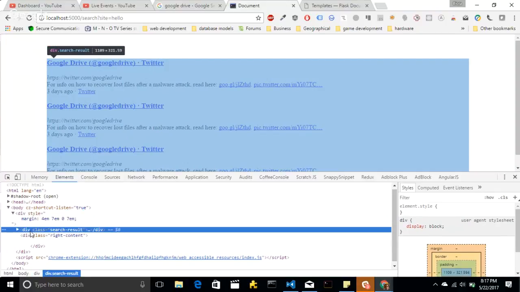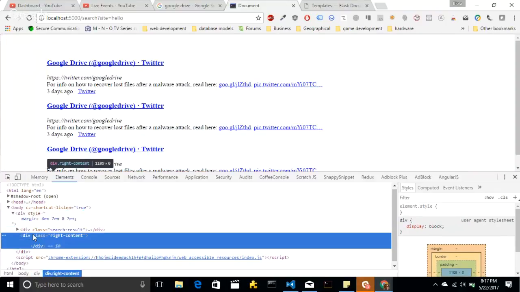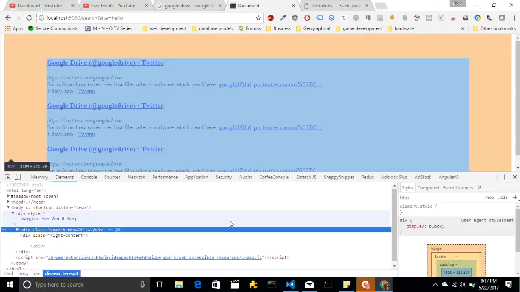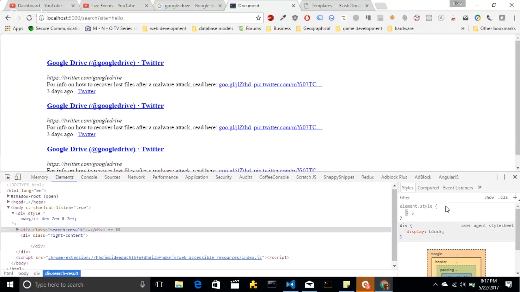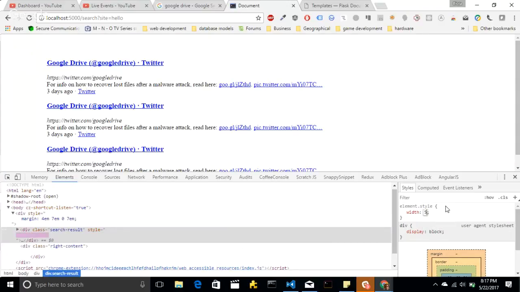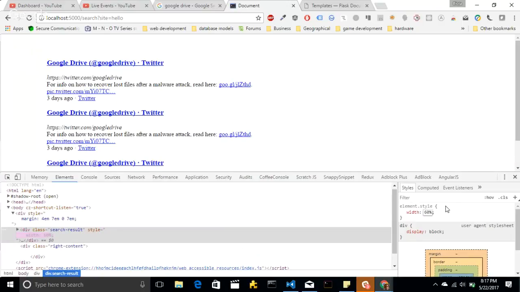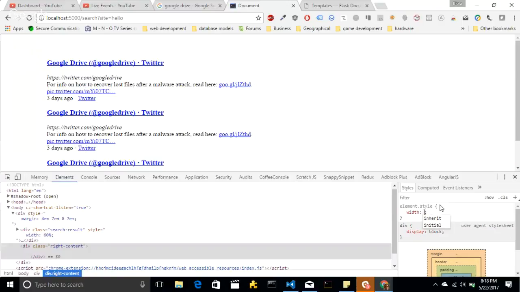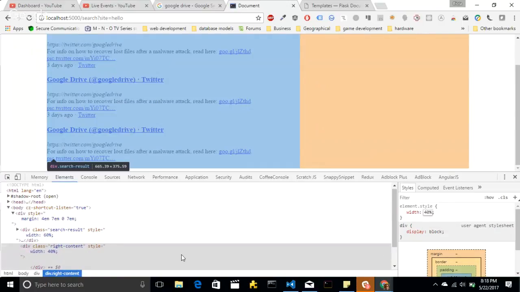You can see the search result is occupying the whole layout of the search content, which isn't what we want. So we want to ensure that it doesn't occupy the whole layout. We constrain the width to be 60% of the page, and the right content should be 40% of the page. But it doesn't look like the right content is on the right.